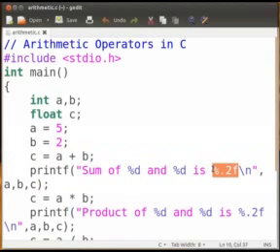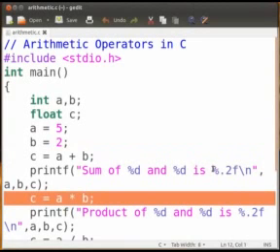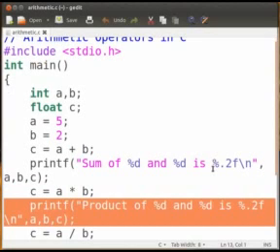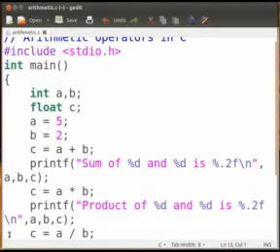Here, %.2f provides a precision of 2 digits after the decimal point. In the next statement, C holds the product of a and b. This printf statement displays the product of a and b on the screen. Now let's see how these two operators work. We will comment out the following lines.